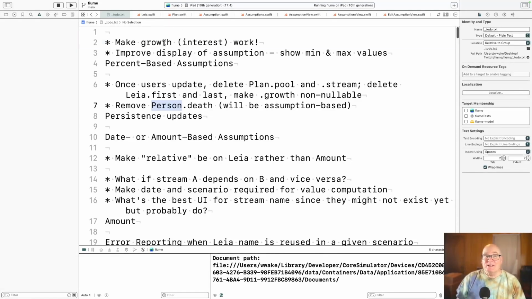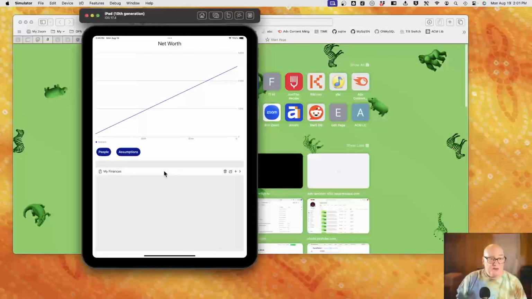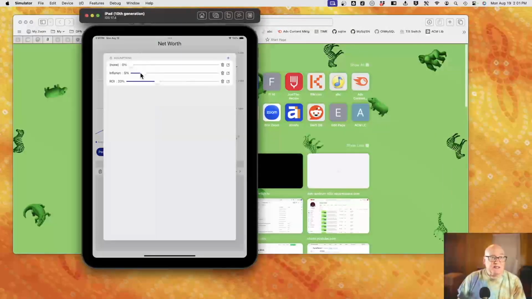Anyway, today I think we're going to do the more interesting thing, which is making interest work, and then we'd like to improve the way things display and so on. We've got assumptions. We set some up. I said inflation was 5% and ROI 33, which is pretty darn rich. Let's say 7. Yeah, that'll do it for now. Let's assume we want to do ROI and it's 7% per year. It's very implicit that it's per year, but we'll find a way to make that clear.